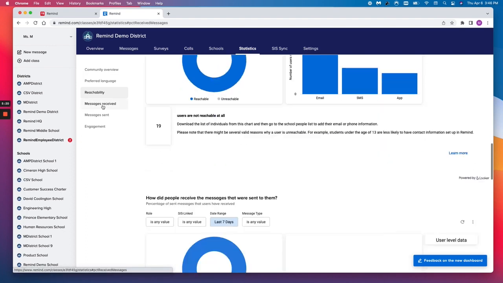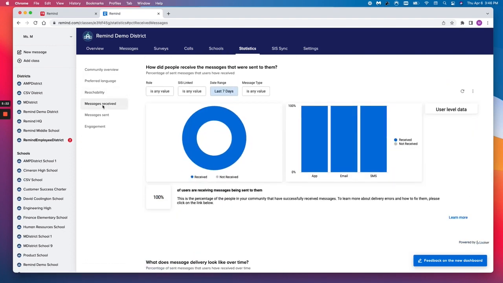The Messages Received section helps you understand how successful you are at reaching people in your community after you've actually sent out communication. Did you reach everyone, and how did you reach them? You can filter by role, syslink status, date range, and message type, which means announcements or chats. Note that the chart on the right indicates how many people tend to receive messages by email, SMS, or the app. This allows you to understand which delivery options tend to be the most successful.